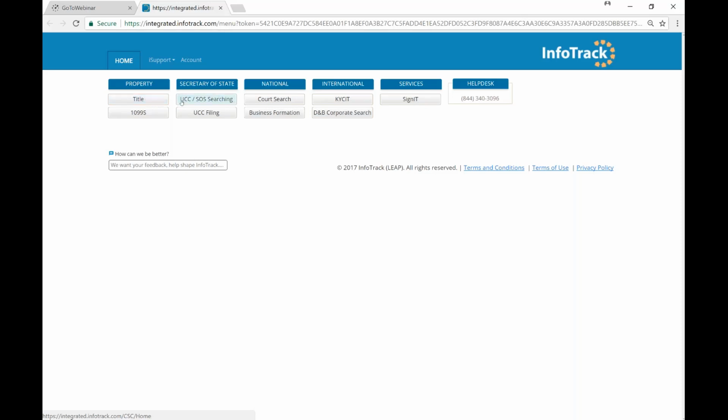Going across, you'll see under Secretary of State that we offer UCC searching and filing. You can also do a lookup on company reports through here as well. A big advantage with InfoTrack is we, again, cover all 50 states, so you're not having to jump around to each of the different Secretary of State websites to gather that information. And then moving across here, we can provide LLC and incorporation services, so you can actually form an LLC or an incorporation with InfoTrack.